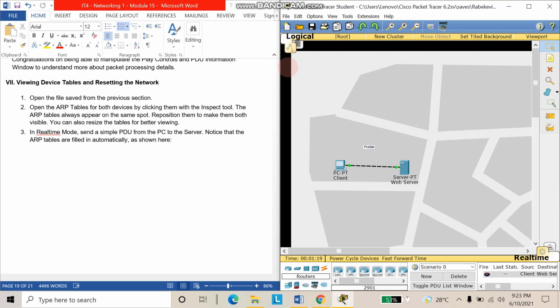Good day everyone. This is the continuation of our previous activity. So let's start. Viewing device tables and resetting the network. So number one, open the file saved from previous section.